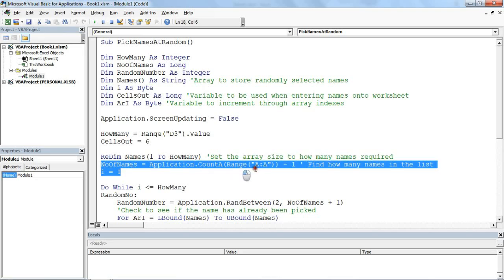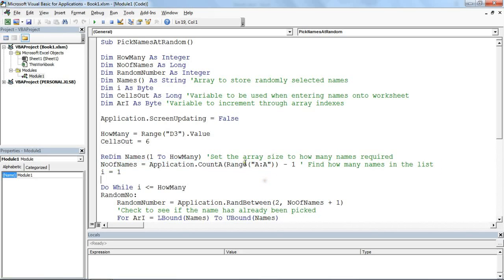I've then found out how many names are in the list. So I've done a count on column A, which is where the list is, and I've stored that into a variable called number of names. How many names are there? Count how much is in it, take away 1 because you have a header row there. So there's 15 names: 16 bits of information, take off 1, 15 names.